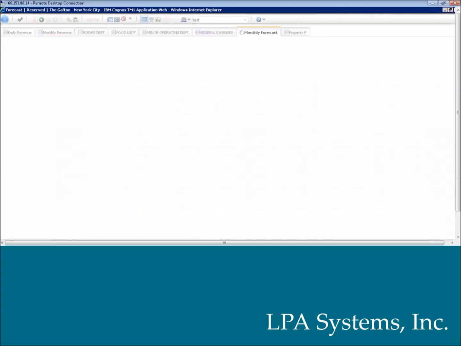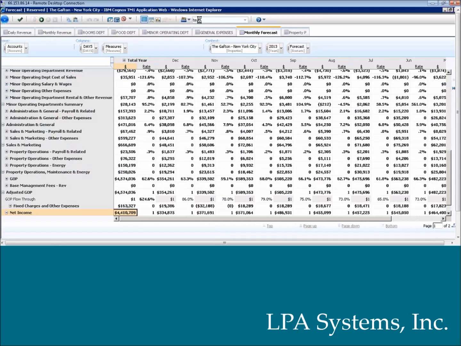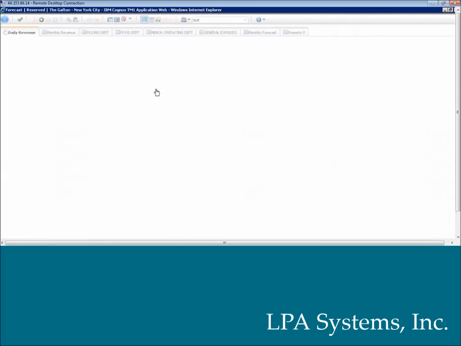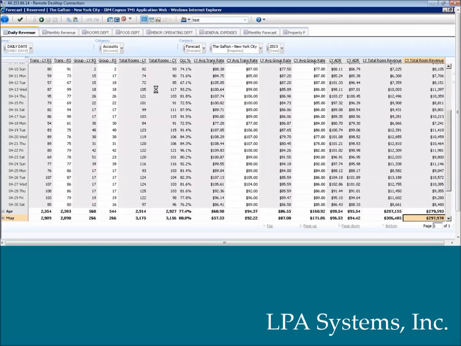And when I do so, the screen comes back and it now tells me I'm in the test sandbox up top. So anything that I key in from here on out will just affect that test sandbox. What I'm going to do is come back to the daily revenue tab. And I'm going to adjust my rooms sold for transient for the month of April. Now, I want to increase this by 10% for every day in April.